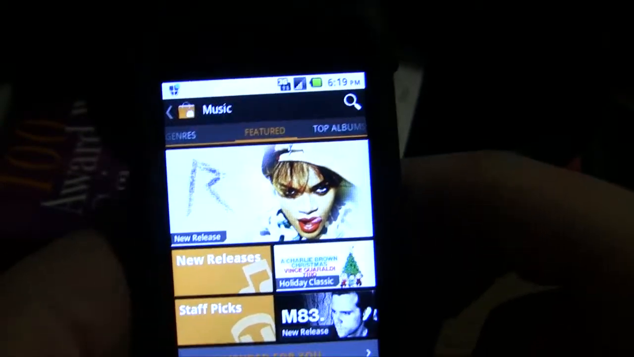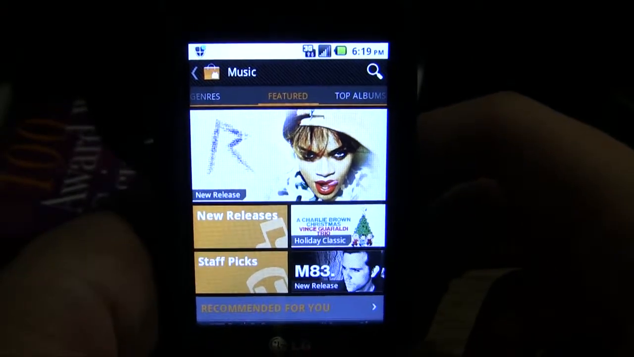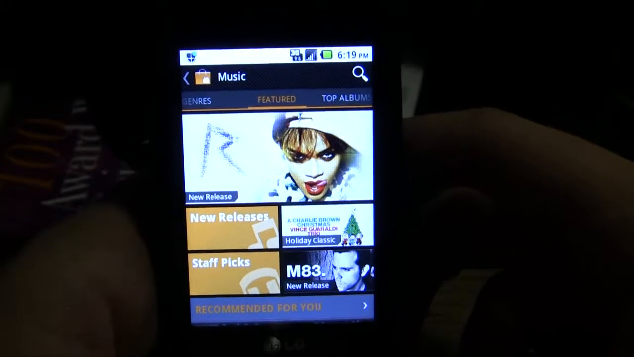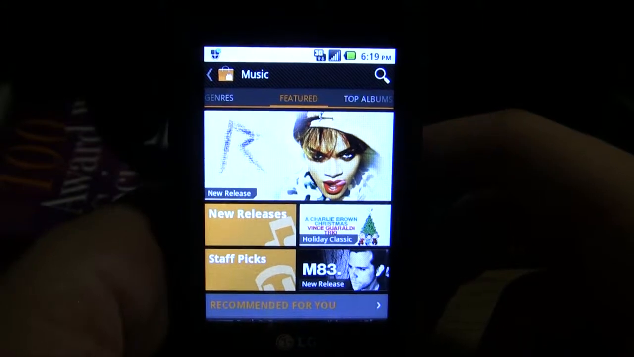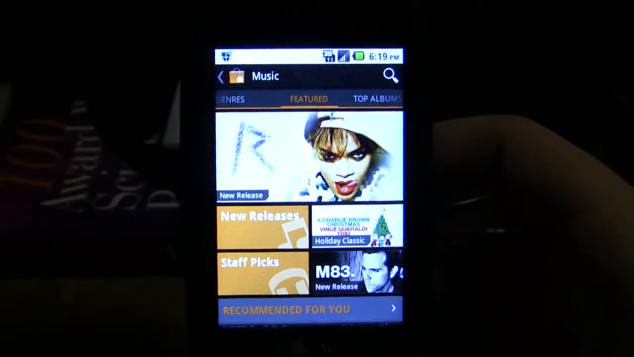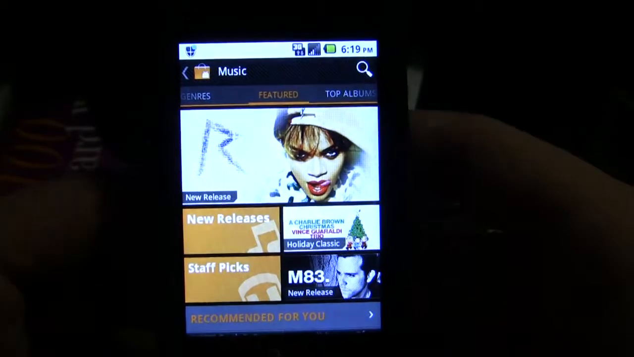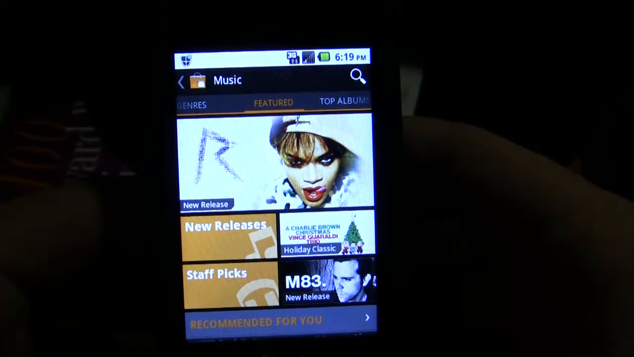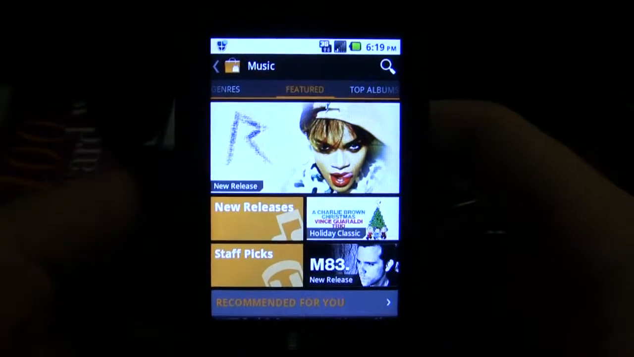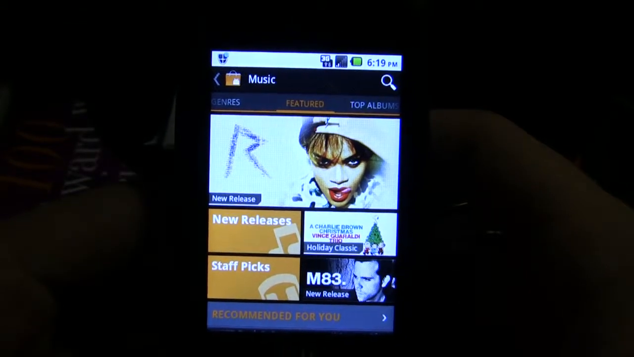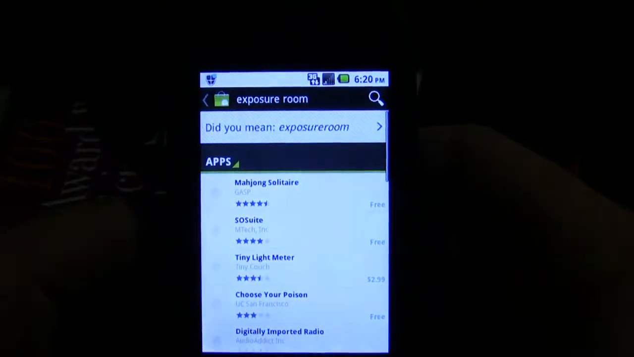Actually, this is something else to point out. If you do buy your music on the Android market, the music that you buy does not count towards the 20,000 songs that you can put on your Google Music cloud storage. I don't know why. I guess they're figuring, well, he or she has paid for it, so you shouldn't have to waste your storage on it. That's the best reason I can think of.